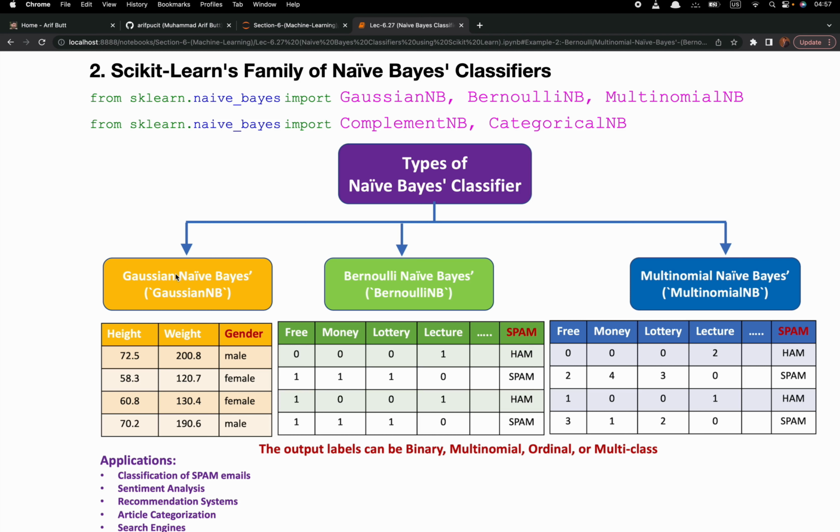Well, we use the Gaussian naive Bayes when the input features are continuous values. For example, as shown in this left table, height and weight are continuous values that can be used to classify the gender of a person, being male or female. Moreover, a Gaussian naive Bayes model assumes that the feature values, that is these columns, follow a Gaussian or normal distribution.